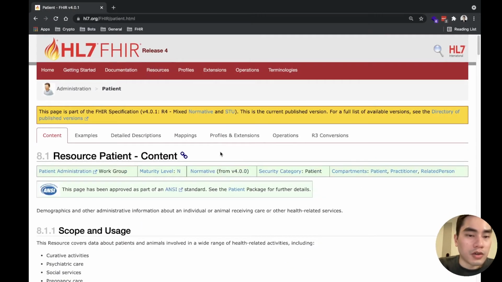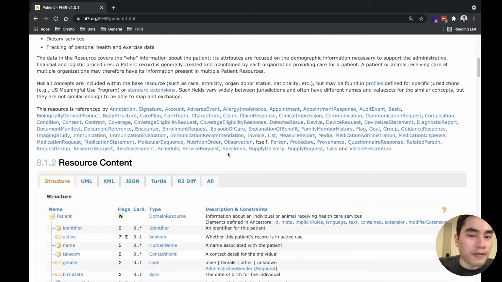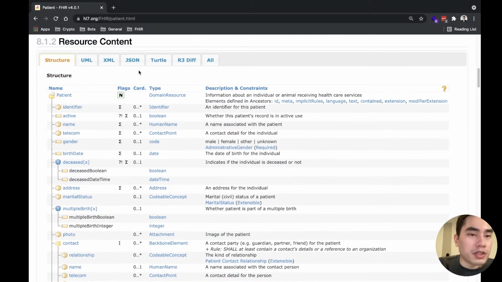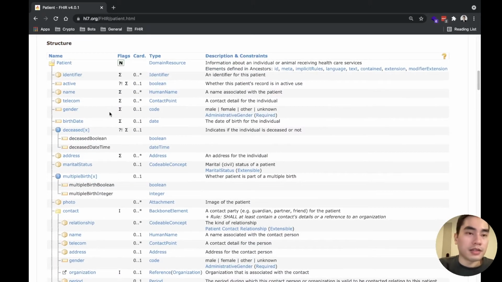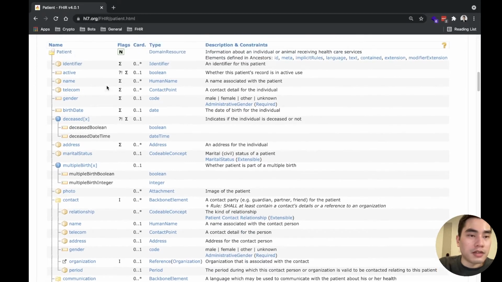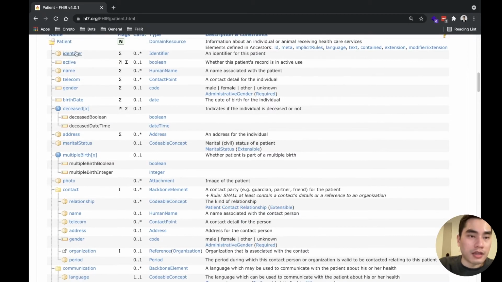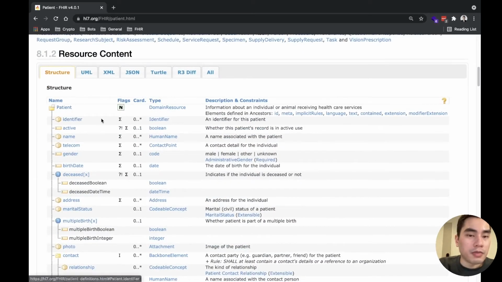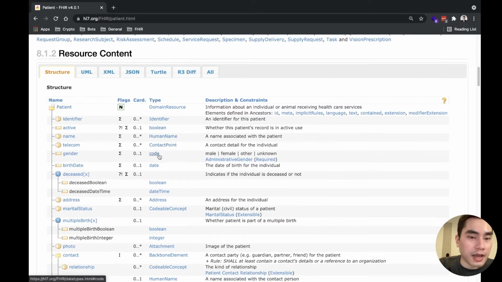Okay, so now go back to the patient resource. The most important information is this one. It's the content of the resource. Like I said in the beginning, each resource has elements. This is the resource, and these are the elements inside that resource. And for each element, it will have a data type.